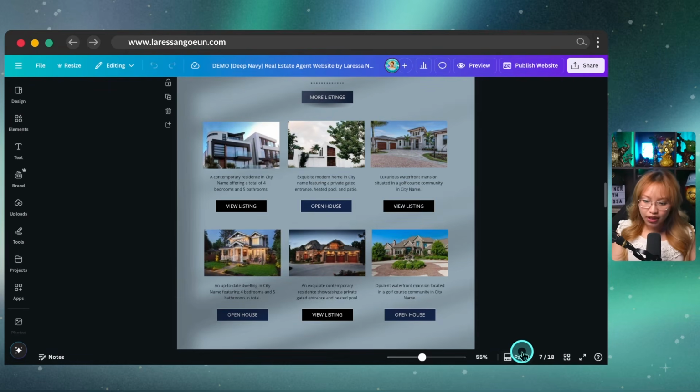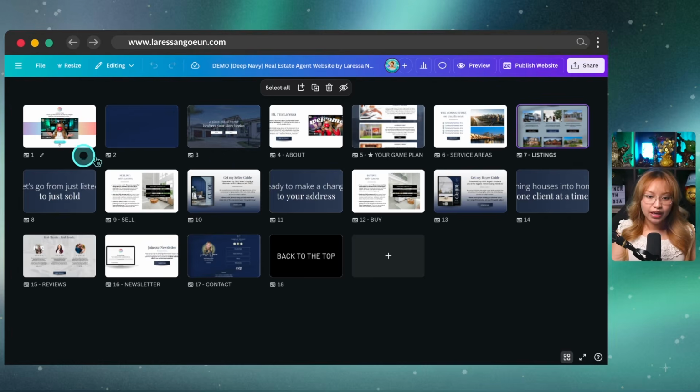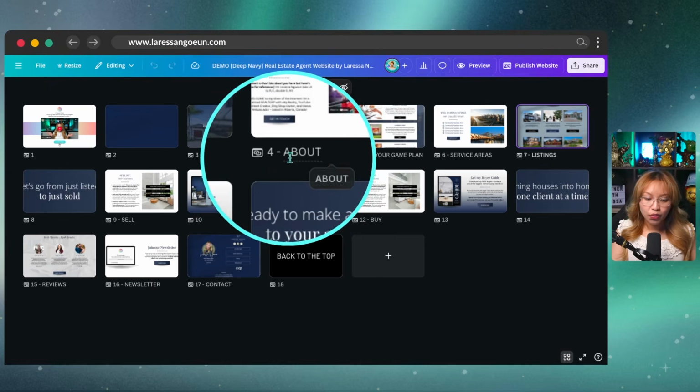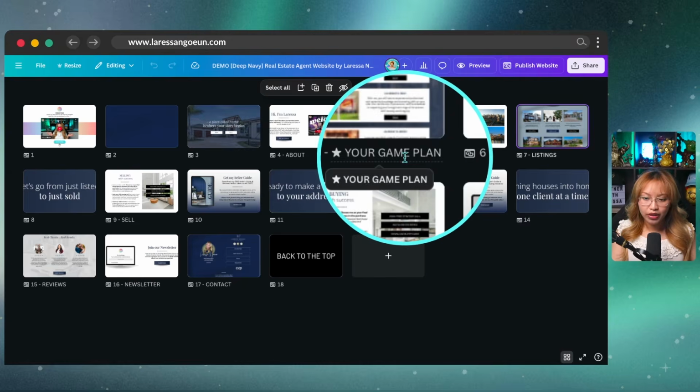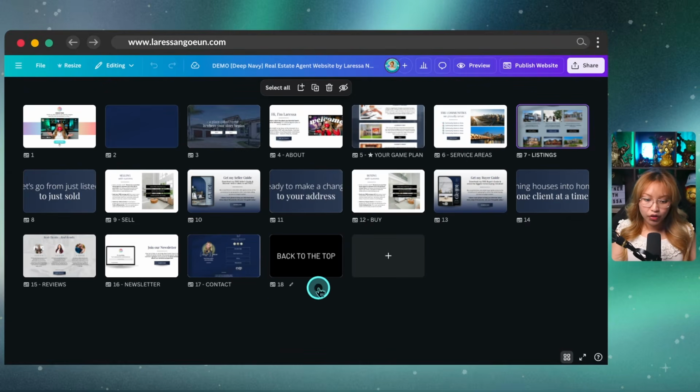Canva website doc type is if we go into the grid view, you can see here that I have labeled the pages accordingly. Now you can see here that I have 18 sections or really pages within this Canva website design. But what you'll notice here is that I've only labeled a few pages. So page 4 is about, page 5 is your game plan, and you can see here that the other pages like page 18, page number 3, page 2 are not labeled.